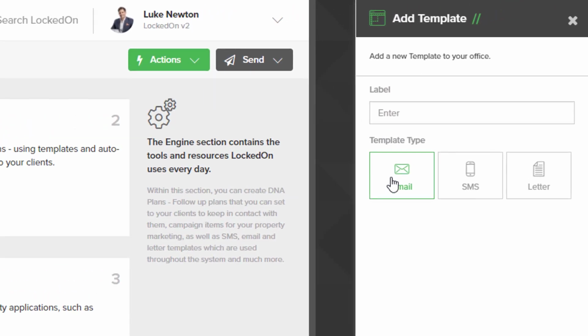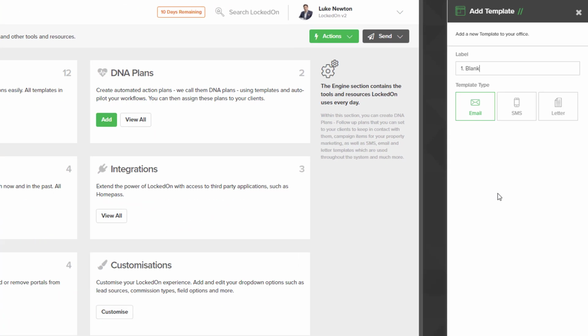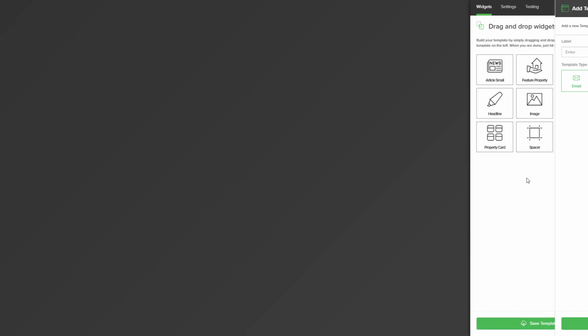To do this, go to the engine area of Locked On and in the template, select add. You'll see the template type is selected as email and we need to give it a label. The label I want you to use is one blank. The reason we give it number one is so it appears at the top of your template list. We then select the add template option.